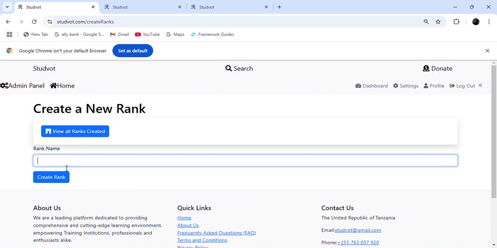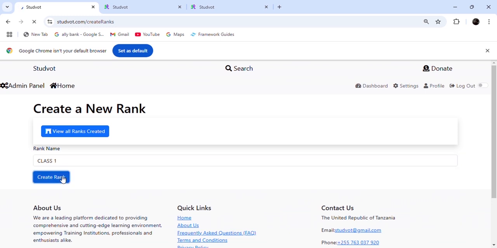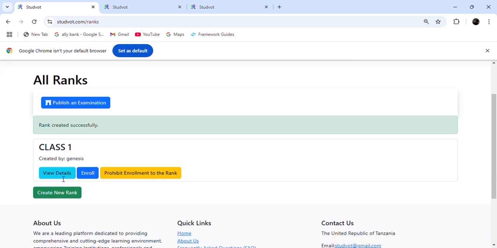but currently there are some updates. Let's create a rank, maybe class 1. Let's create this class 1. Currently the creator has the ability to prohibit enrollment to the class, unlike the previous time when only the administrator had the ability to close it. Currently just the creator of the class can prevent someone from enrolling in the class.